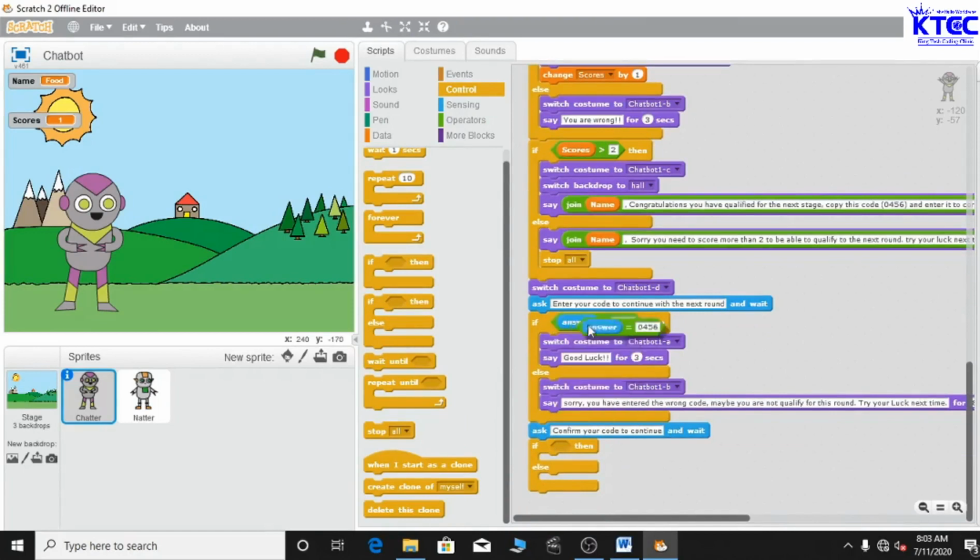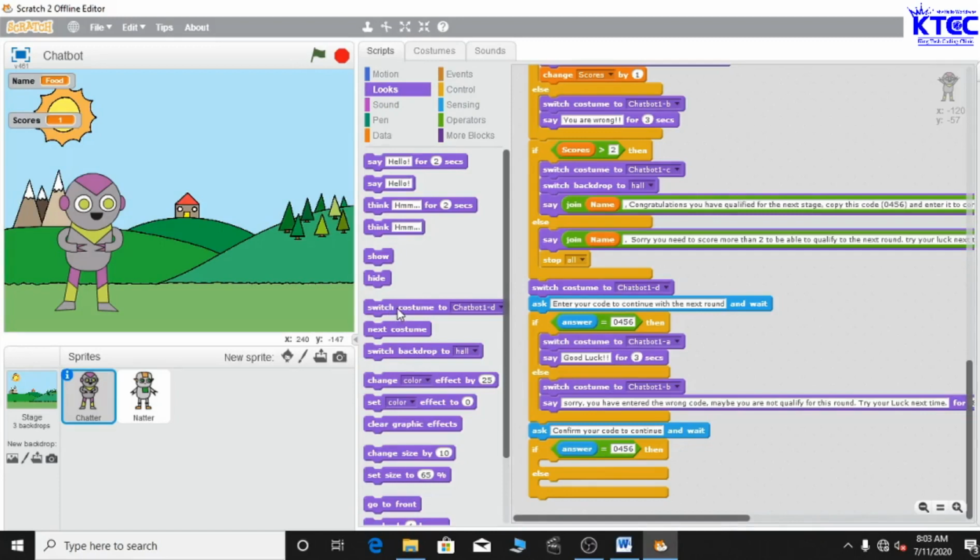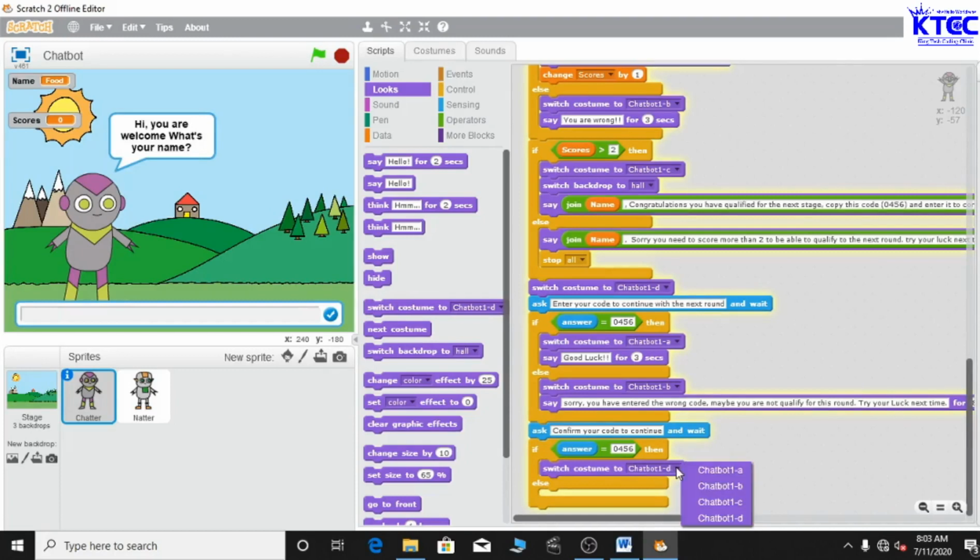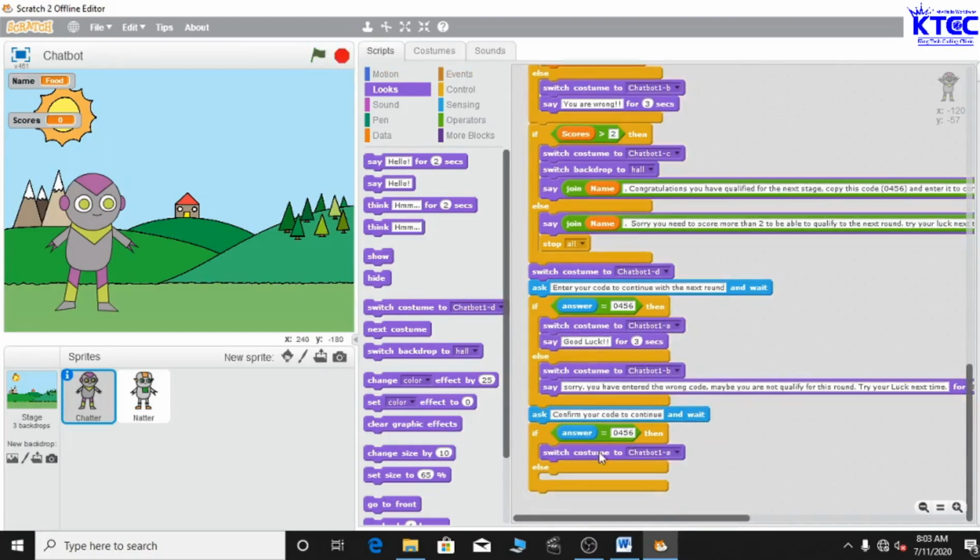I need to duplicate this block. If answer is equal to 0456, it means our code is correct, right? Then we have to switch the costume to chatbot 1A, and then it will say to me, welcome to stage 2 for 3 seconds. At least for 4 seconds would be ideal.